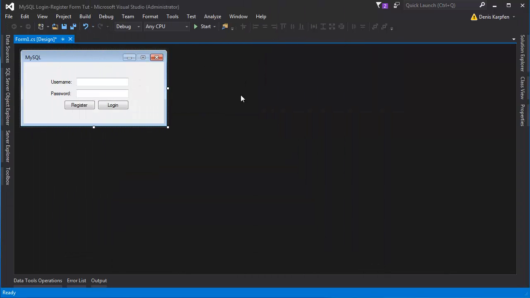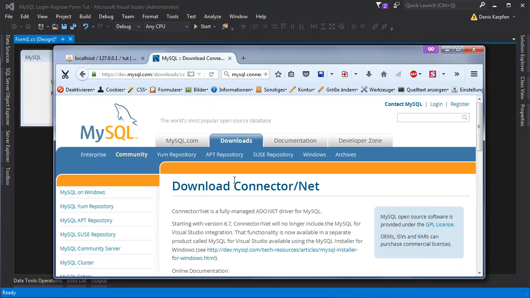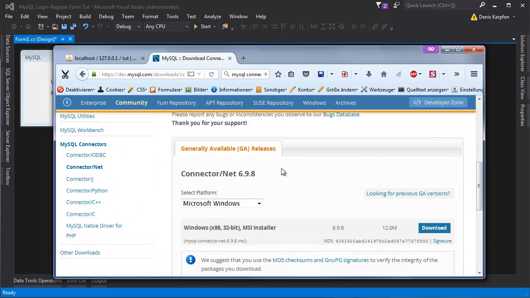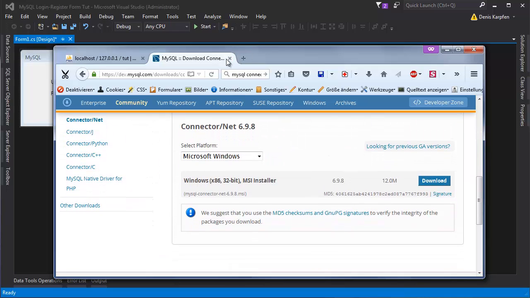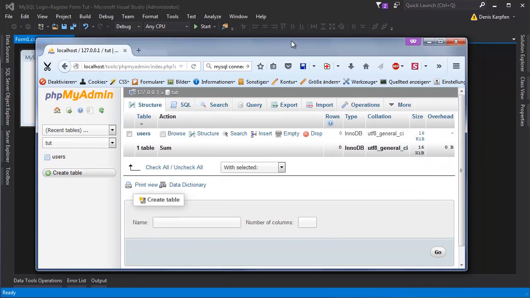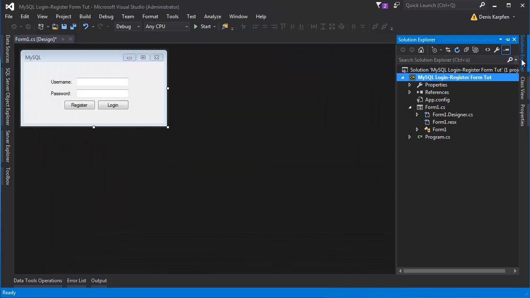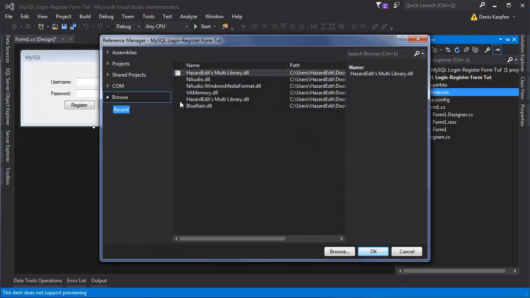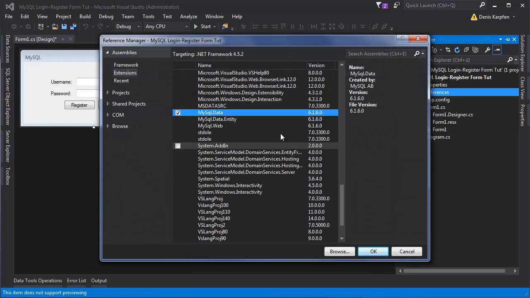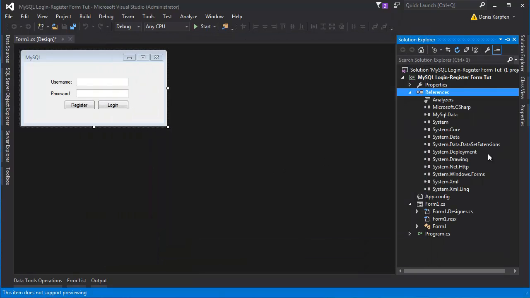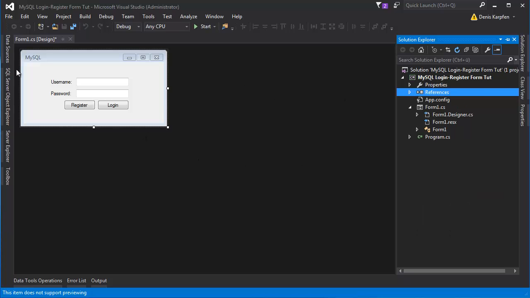So what I wanna do is, you first need something called Connector/NET, and you'll need to install it to be able to follow along with this tutorial or use the code. So what you wanna do is go to references, add reference, and I have it. It's data, MySQL data.